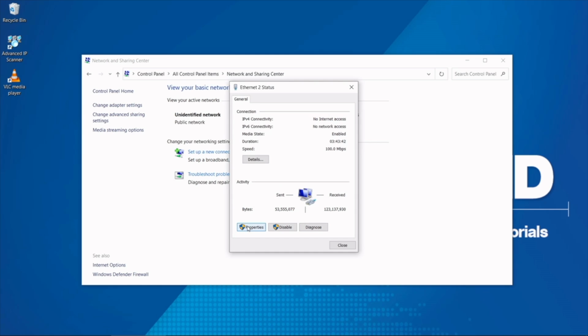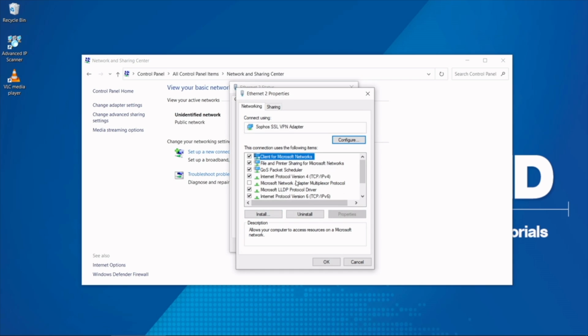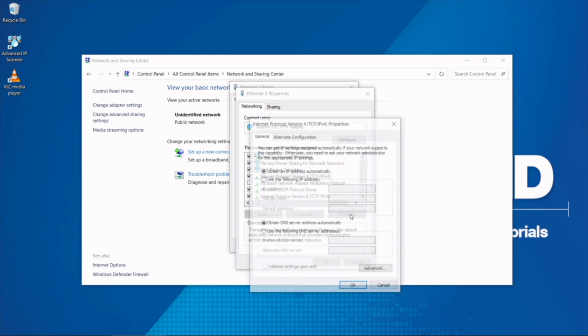Next, I'm going to click on Properties, and I'm going to go down to here where it says Internet Protocol version 4. I'm going to select this, but I'm not going to uncheck the box. I just want it highlighted. I'm going to select Properties.